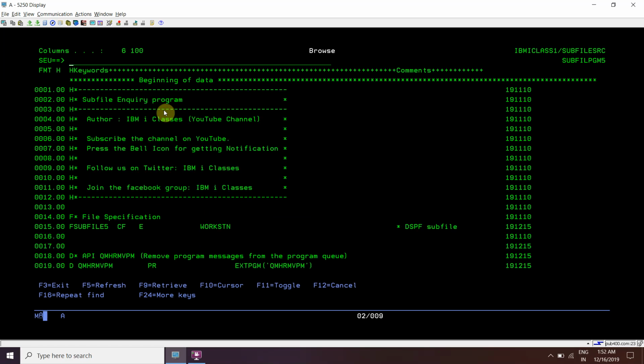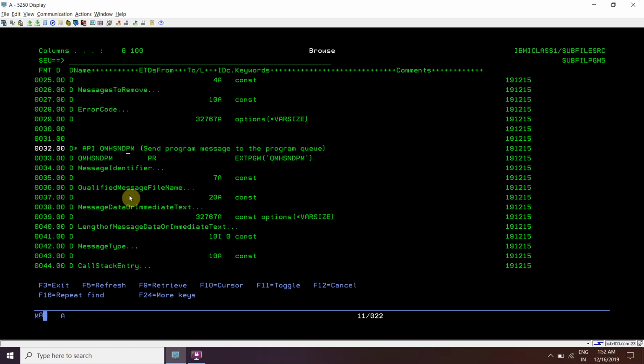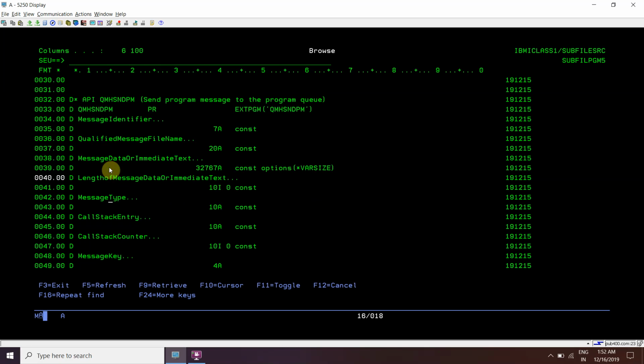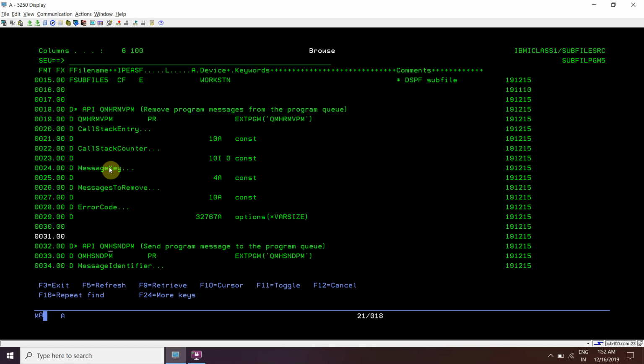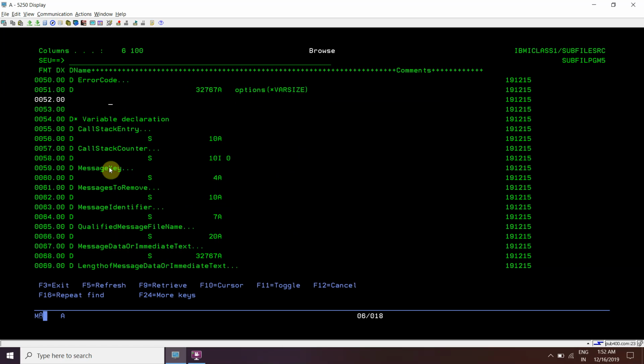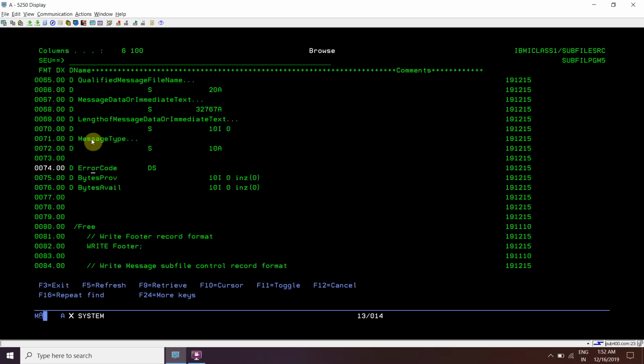Now we'll see the prototype for this API. This one sends program messages to the program queue. The message identifier is of 7 length. Then the qualified message file name, this is the data, and this is the length of that data. Then message type, call stack entry, call stack counter, message key, error code. We have declared them as well below, like this one: call stack entry, call stack counter, message key, message identifier, qualified file name, message data or immediate text, length of message data or immediate text, message type. Error code is already defined.